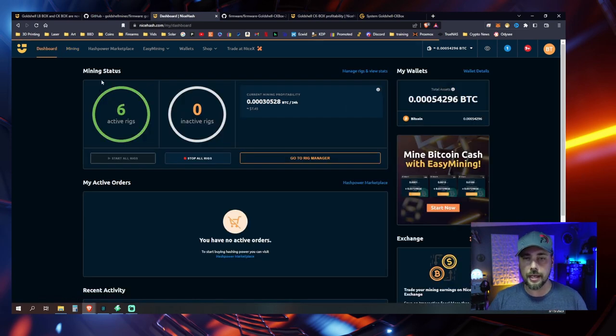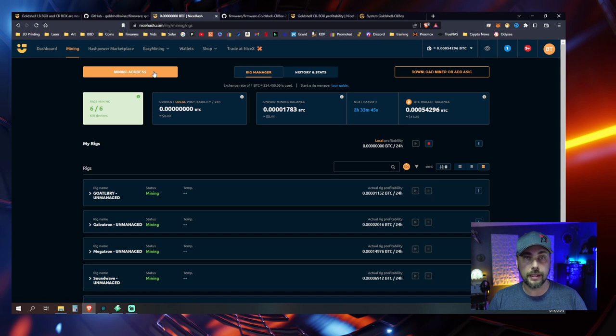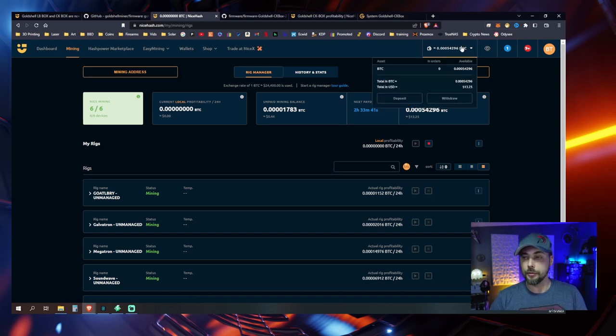Essentially, start here at your dashboard. You're going to go to mining and you'll click here for your mining address. You could also click here and hit deposit and then show Bitcoin address. There it's going to give you a message that says, don't mine to this address. Click here for your mining address. You click here and it's going to give you this address.